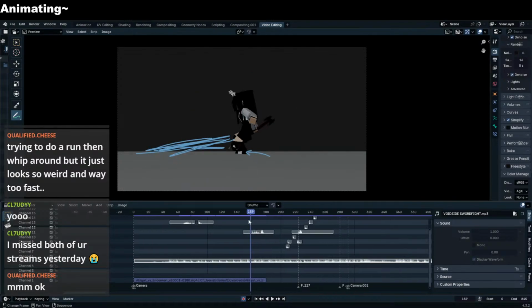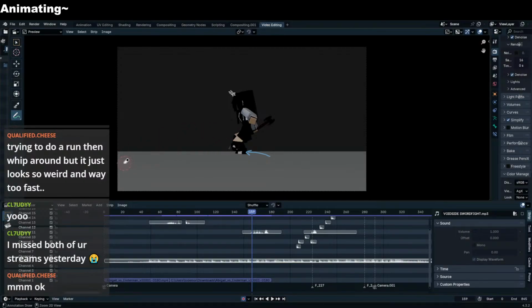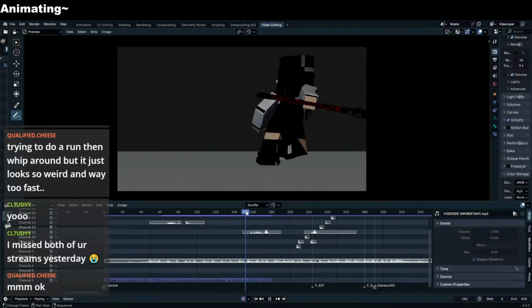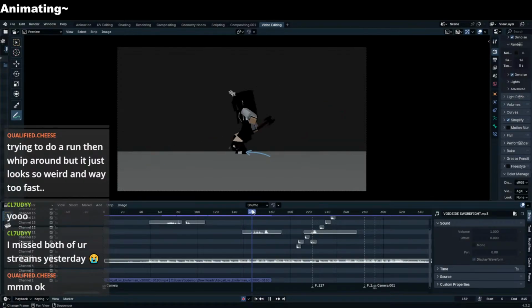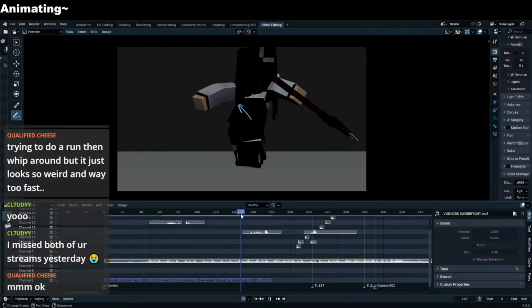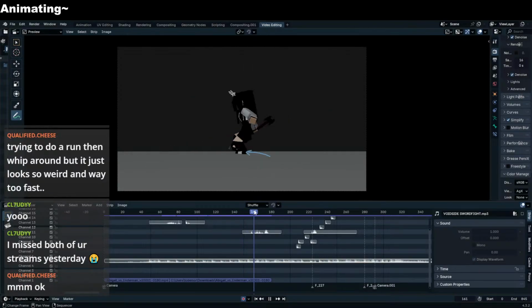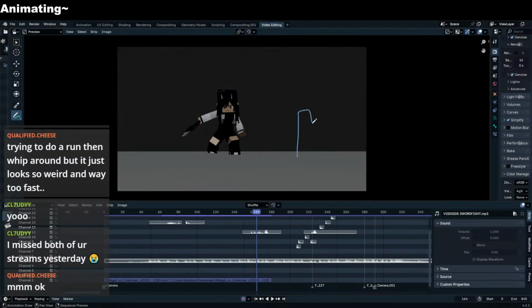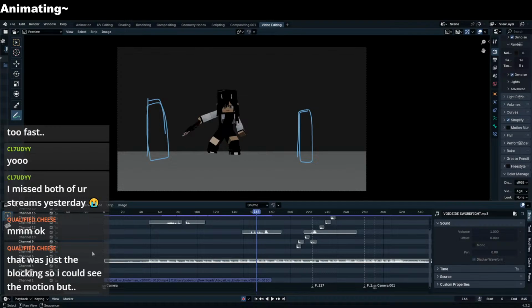Yeah, you're going to have to explain what exactly she's trying to do here. Because she says you're trying to run and whip around, but this looks more like she's skating. Is this intended? Should I comment on it? It definitely feels like a camera rotation. If so, you should probably add some pillars in the background so you can show me that it was just the blocking, so I could see the motion.